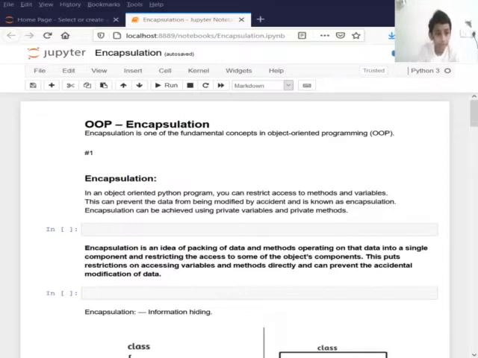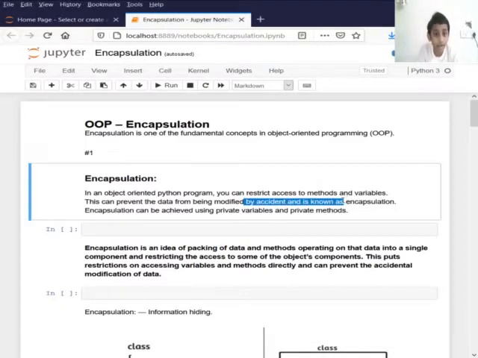So, encapsulation is an object-oriented programming concept. You can restrict access to methods and variables. This can prevent the data from being modified by accident and is known as encapsulation. Encapsulation can be achieved using private variables and private methods.